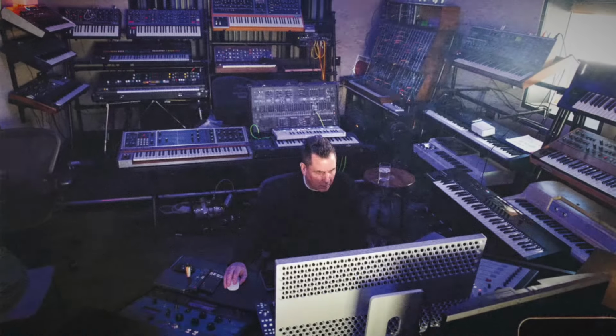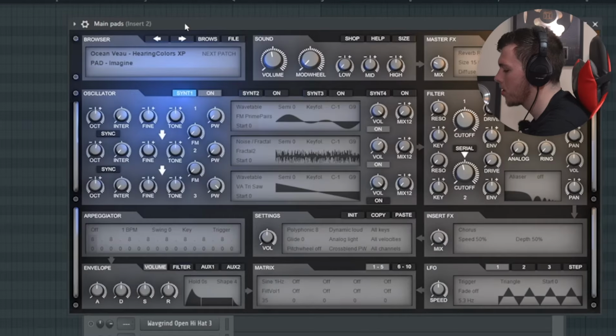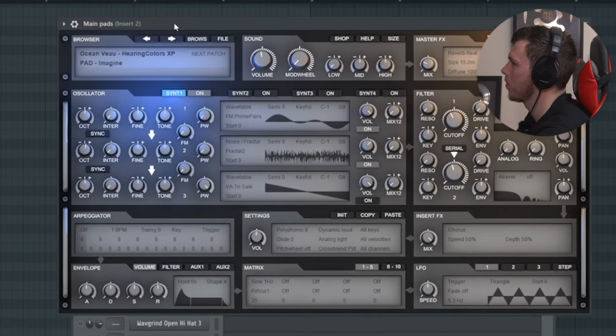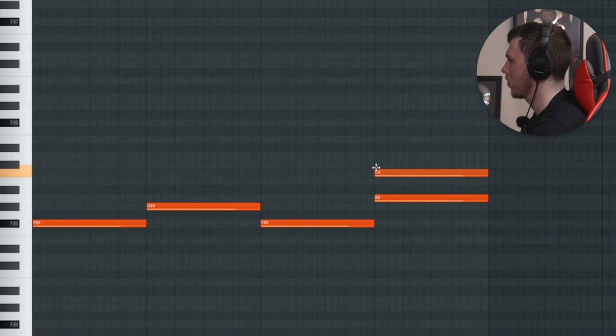Mike Dean has one of the craziest hardware collections in all of production. I don't have any of that yet, but I do have a set of very particular plugins, which makes it perfect to make melodies like these. I'm going to start with this one here. I've got some root notes like these.